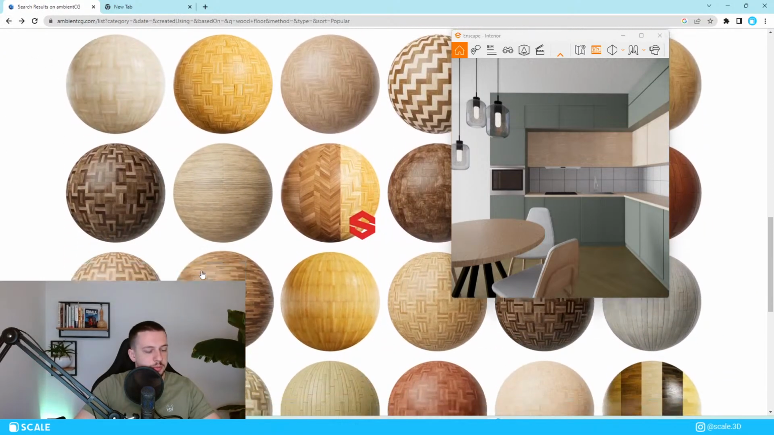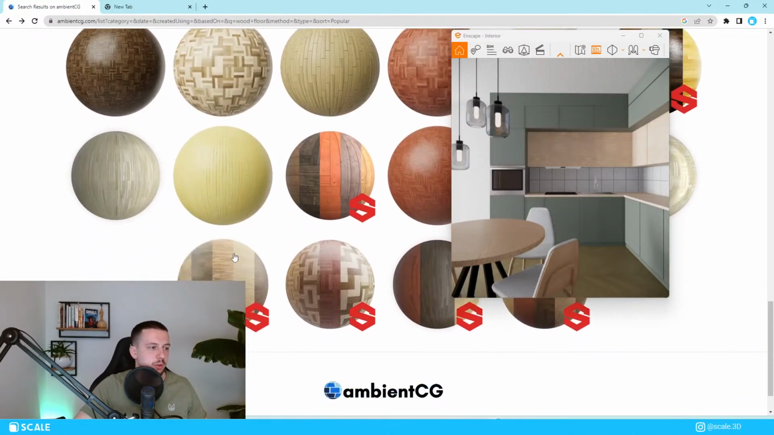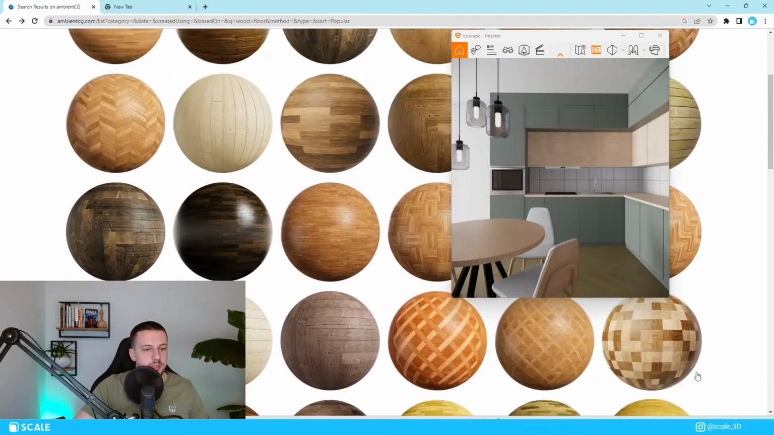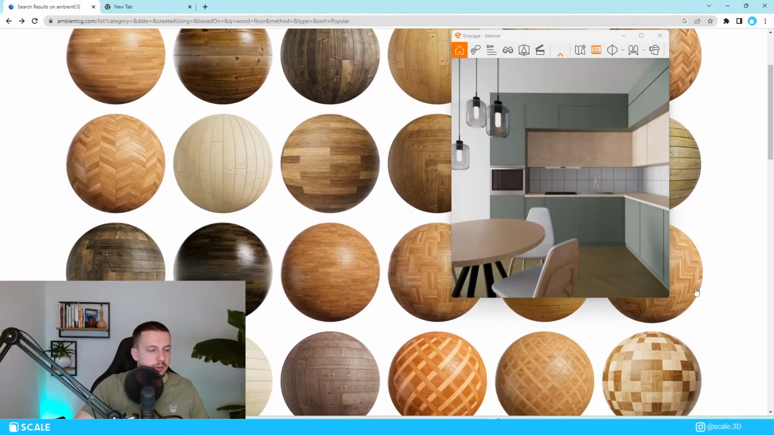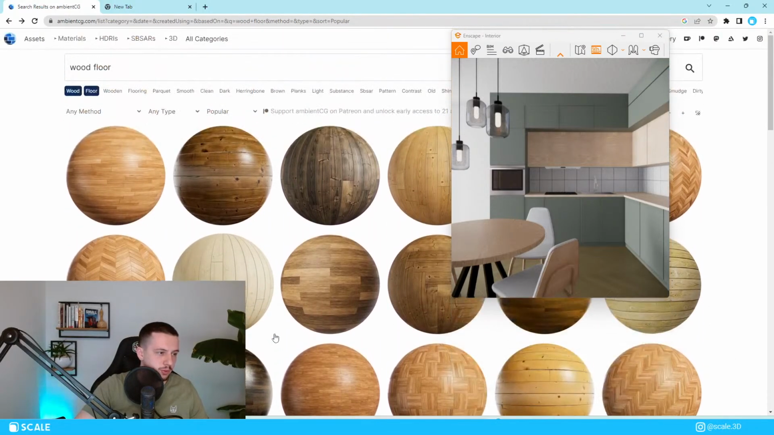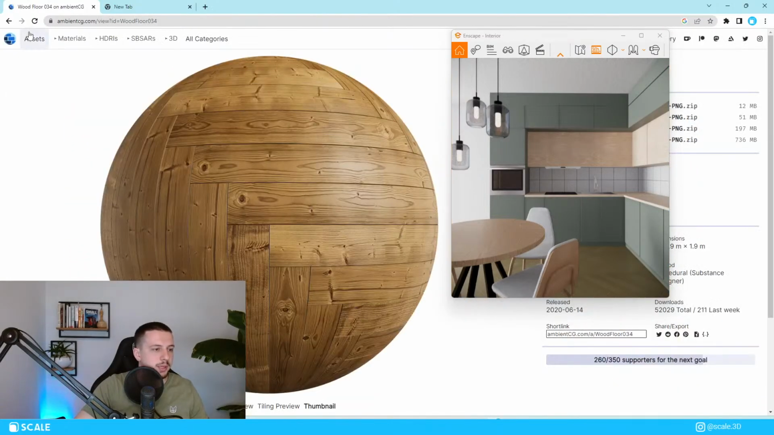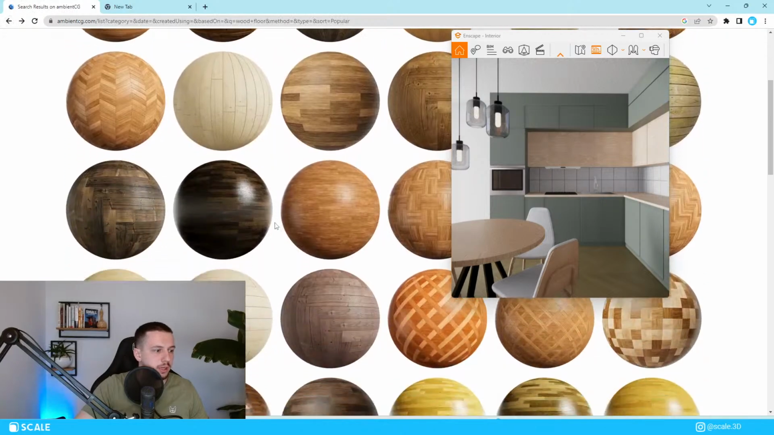So there's a lot more options, as you can see, on the online websites rather than the Enscape material library. So let's just take some more time to view this. These have too much division between them. Maybe I choose this one and change the color. I'm not sure.